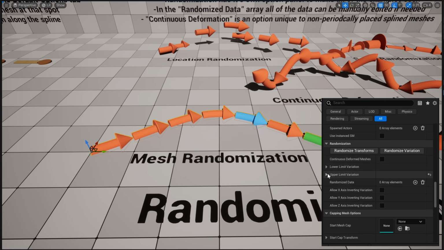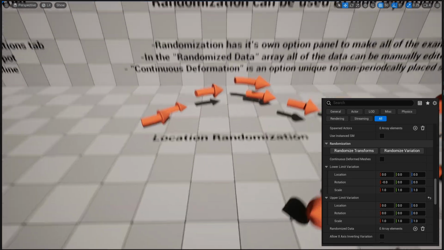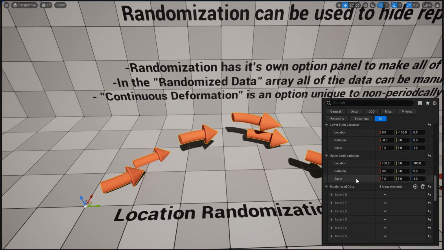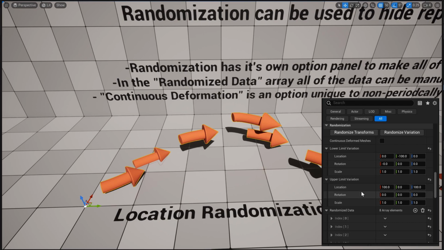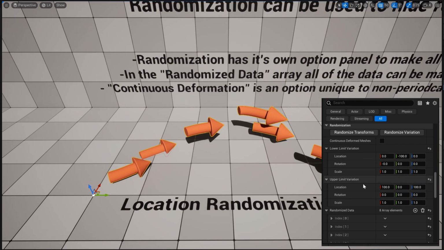Now from looking at the randomization category, you can tell that there's a lot more to it than just mesh variations. The other big thing is randomizing the transforms. And transforms include location, rotation, and scale. In order to randomize these, we need a limit of how much you want the meshes to be random. So let's look at randomizing the locations. The two limits we need to set are the lower and upper limits. If you don't want any randomization, you can set both limits to 0. But looking at the example we have here, we can see that the upper limit is set to 100 for the X and Z axis and negative 100 for the Y axis.